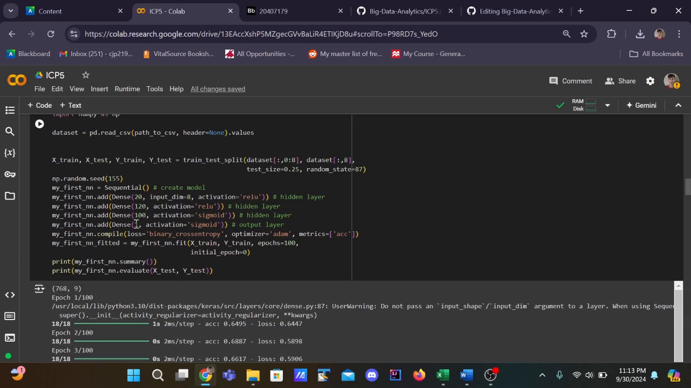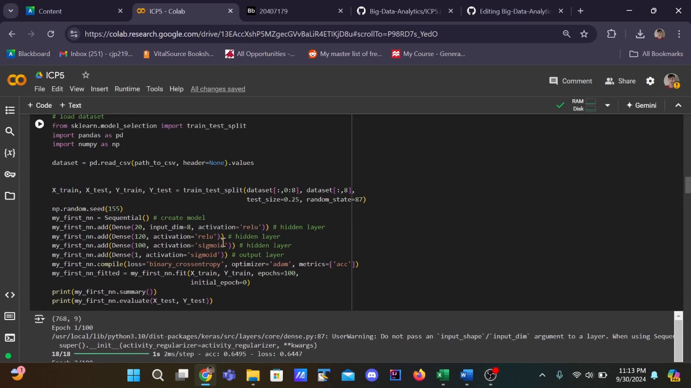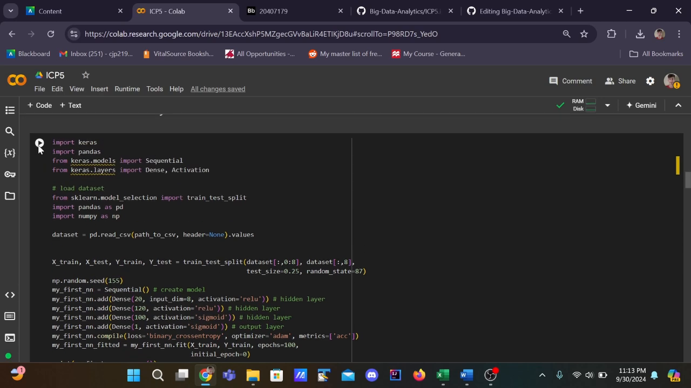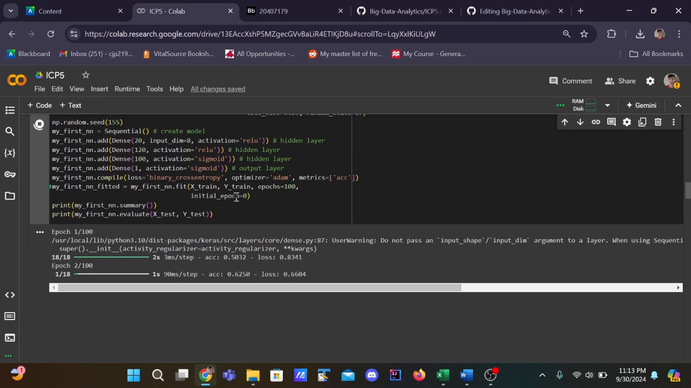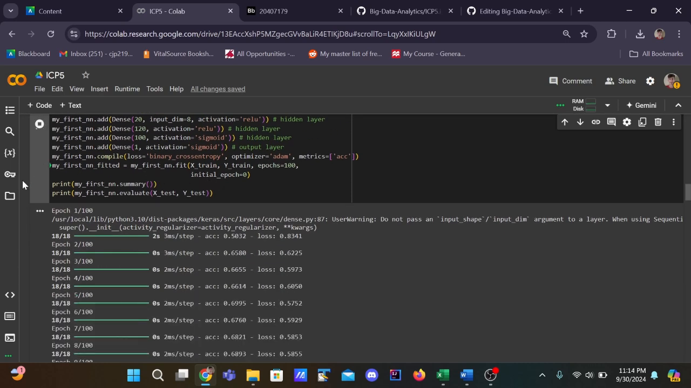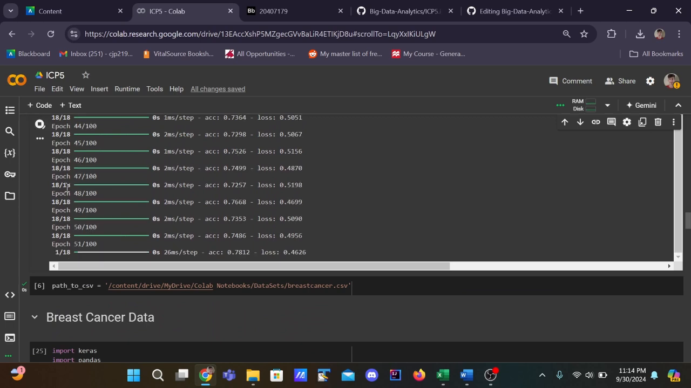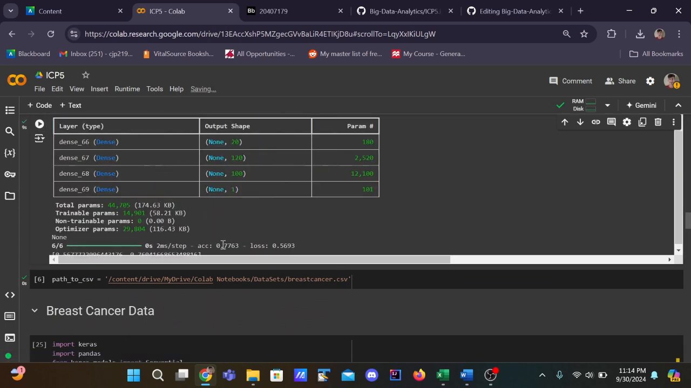So in this one, I simply added a couple layers to here. I had the ReLU and the sigmoid layer, and then we'll run it again. And as you can see, once this is finished running, this now gives us 77.6%.